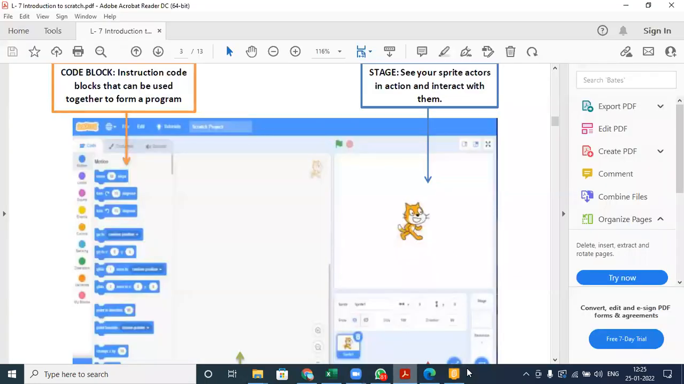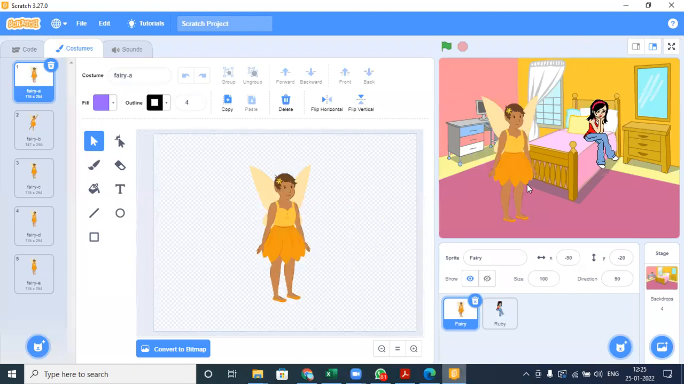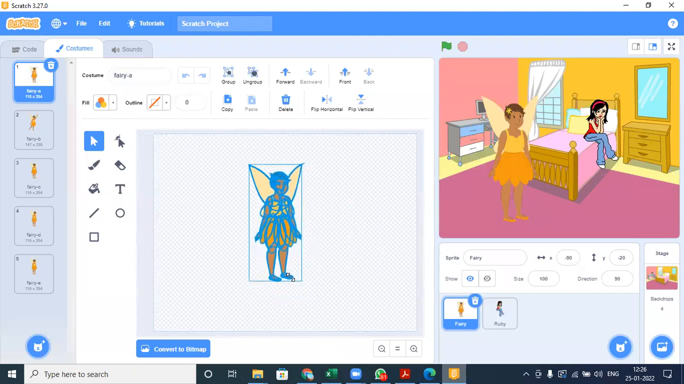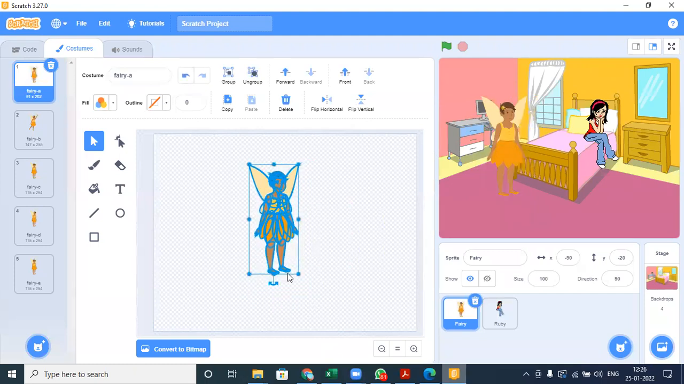Okay, so I hope everybody has got it. This is known as stage. The characters which you are adding are called as sprite, and this is costume, from where you can change the colors, and you can increase or decrease the size of your sprites also, like this. You can decrease the size, right?